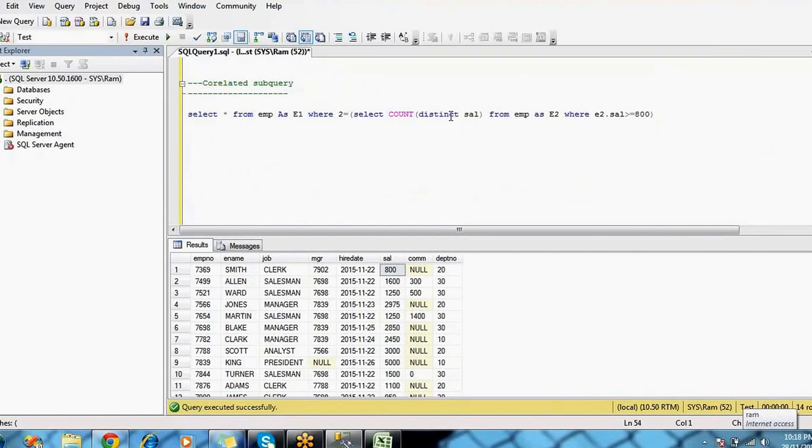If they give some number, you have to put that number here. You write select count distinct salary from EMP as E2 where E2.salary greater than E1.salary. What exactly happened here? 800 is coming here. It is trying to find out select count distinct salary. Distinct means if there are duplicate salaries, it counts them as only one.